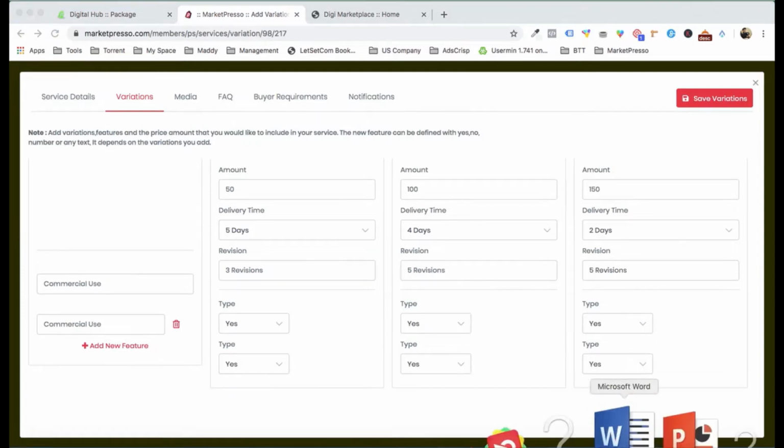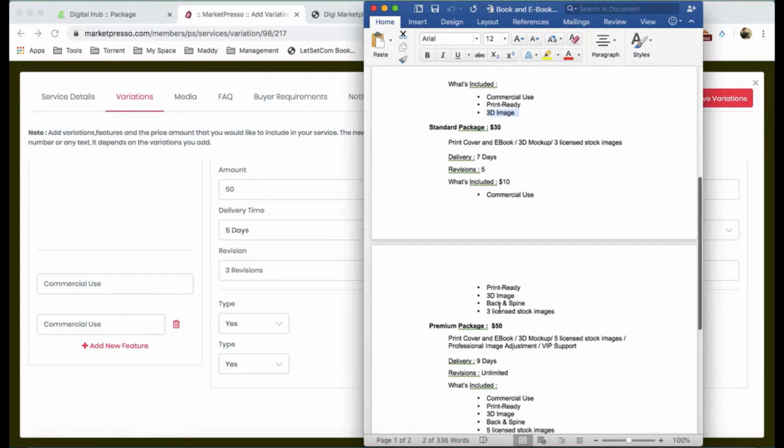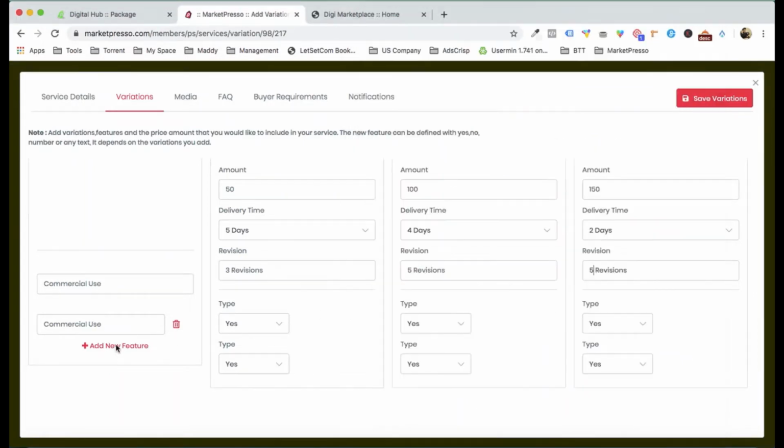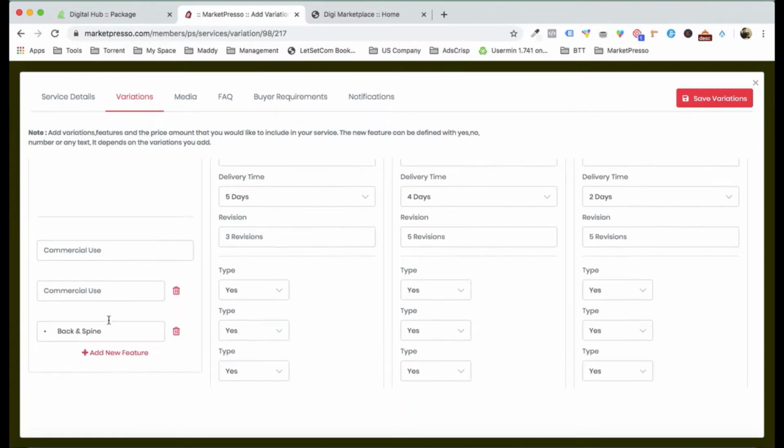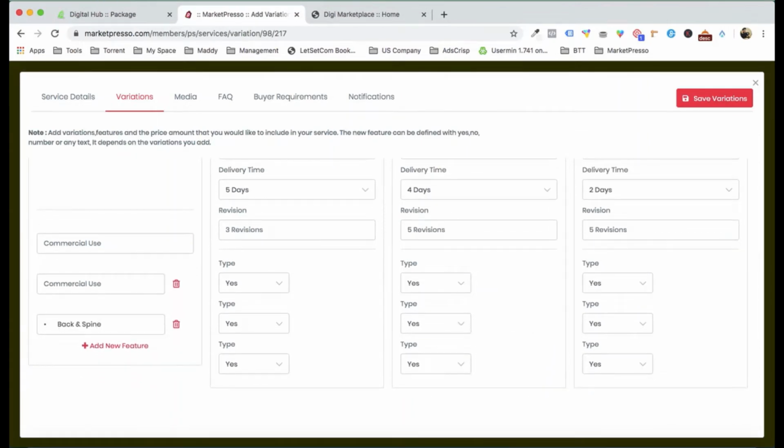And what else can we offer? Let's suppose we don't want to offer backend spine in the basic package, so I'm gonna add this backend spine, okay, something like this. So this is one of the deliverables inside the ebook creation, but I don't want to offer it in the standard package, so I'm gonna click on no, right? Let's suppose I want to offer this in both of them, so I'm gonna click on yes.